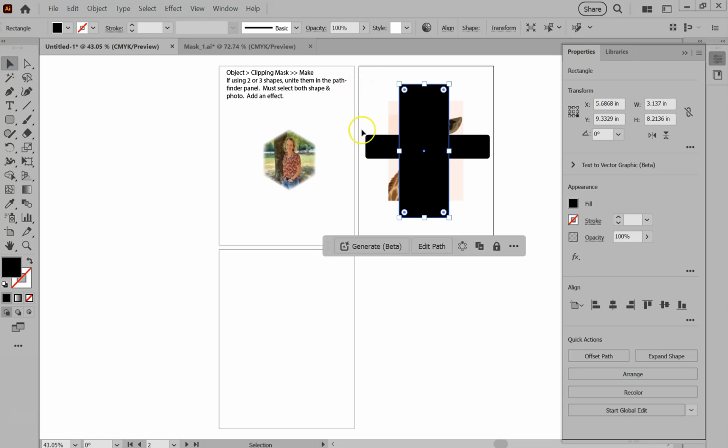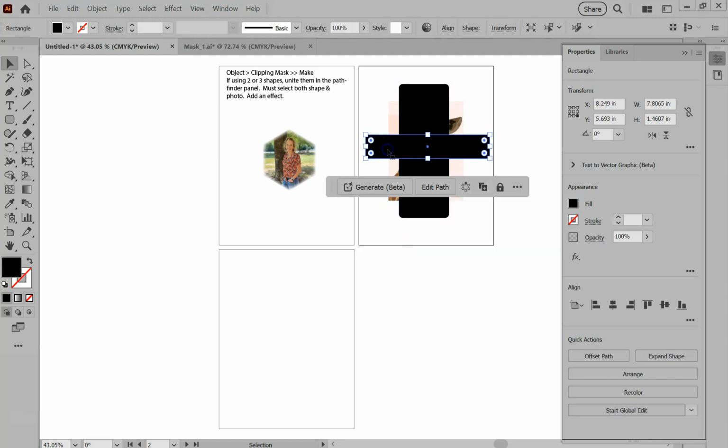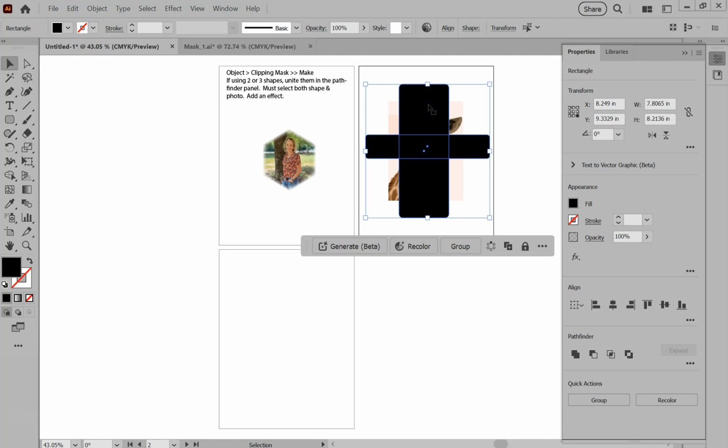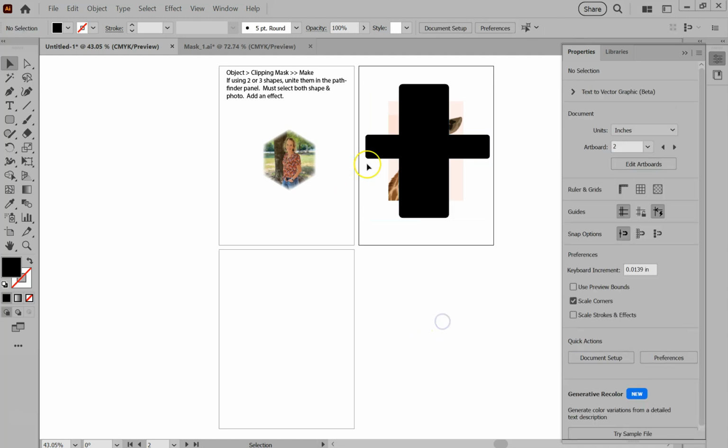Now here's this part. I can't do a clipping mask with two different shapes. So I'm going to hold my Shift key and select both of these shapes. I'm going to go to the Pathfinder panel, and that's where I could do a Unite, I could do an Exclude, Minus Front, for any type of different design. In this case, I'm going to do the Unite, and now it's together.